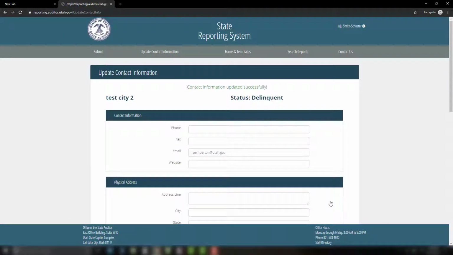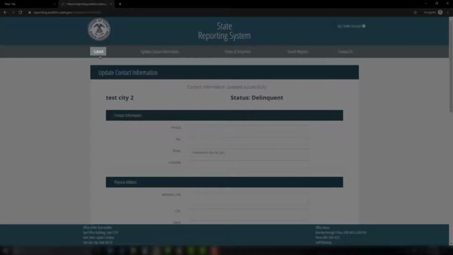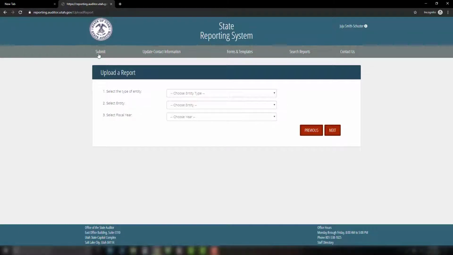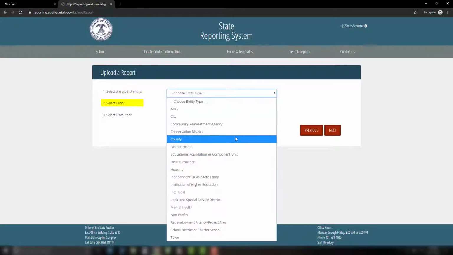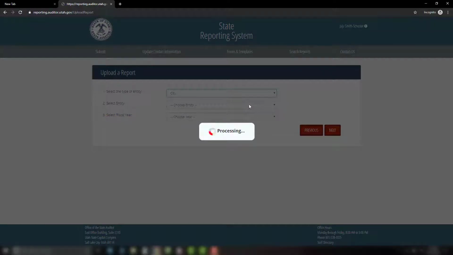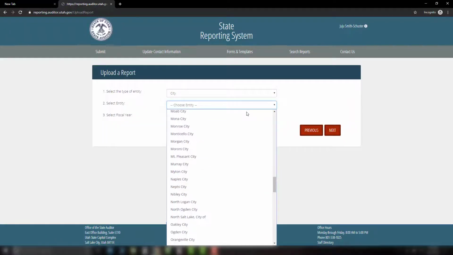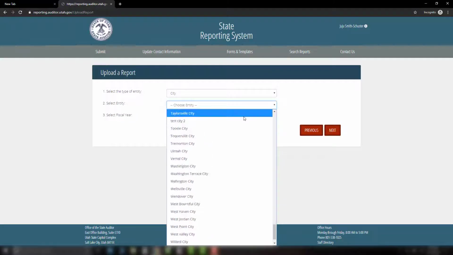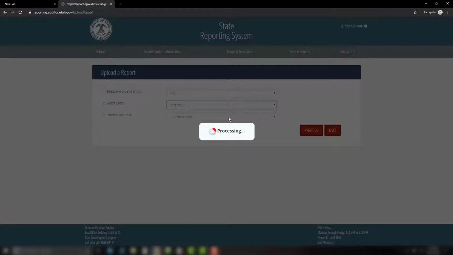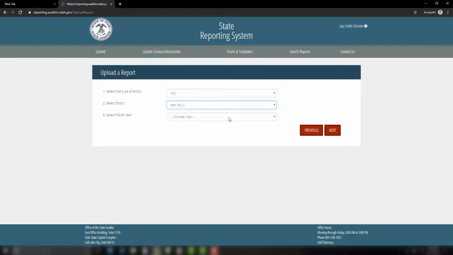Now, let's submit a report. Submit a report by simply going to the top of the page and clicking the Submit button. It'll ask me for the entity type, name, and the fiscal year for which I'm submitting the report. Let's pretend I'm uploading my 2020 budget. I would click 2020, then click Next.